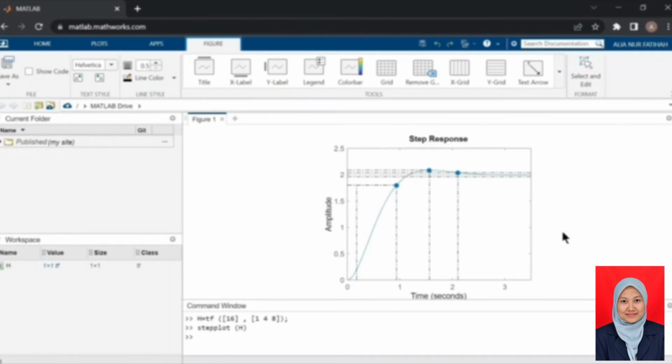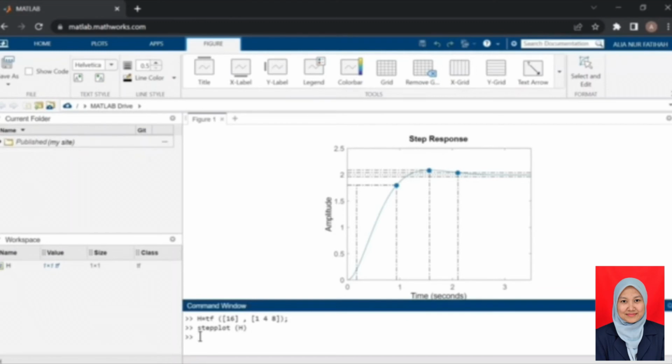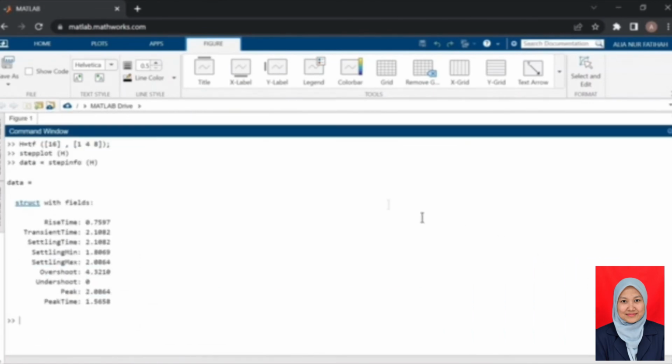After that, go to the command window and we need to type data equals stepinfo of h, and the result will appear. As we can see, here is the result and here is the rise time. Here is the transient time, settling min, settling max, overshoot, undershoot, peak, and also peak time.